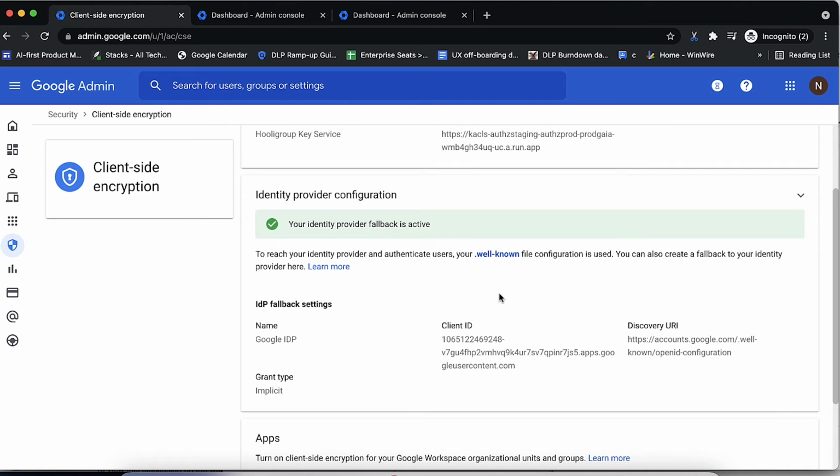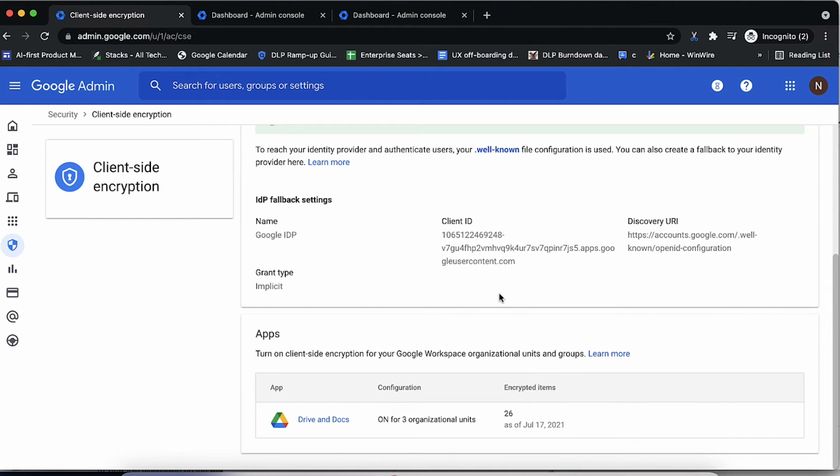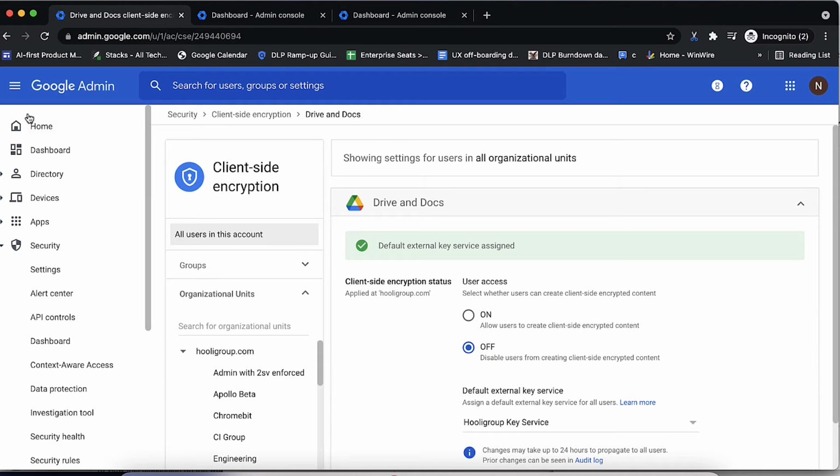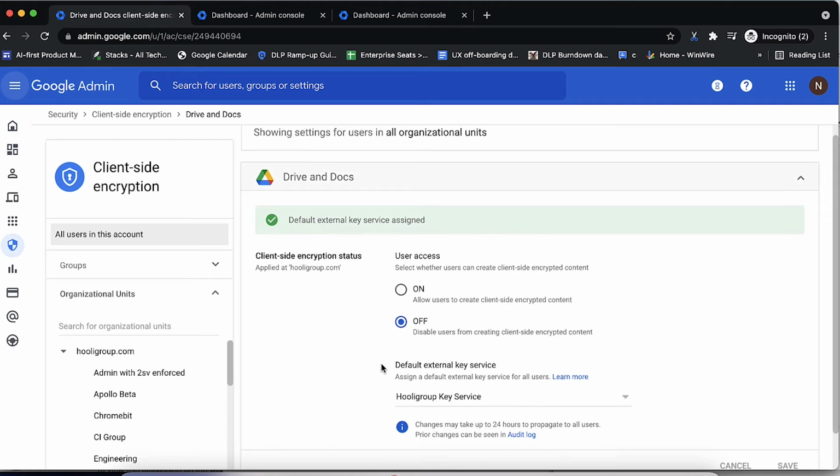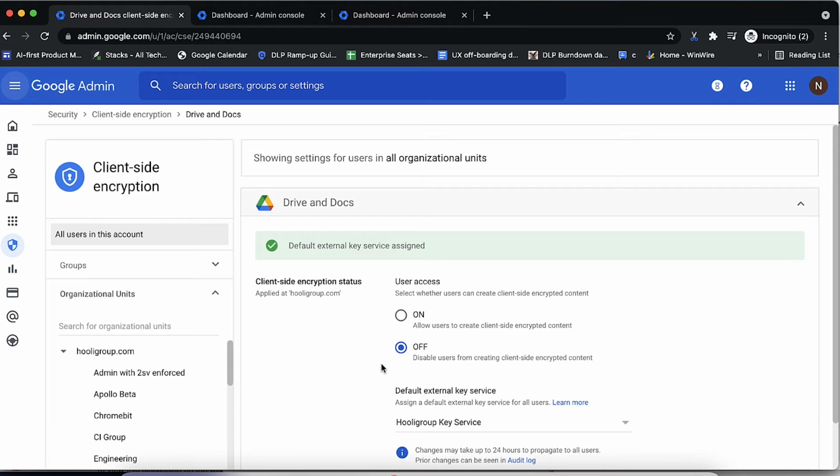Once you have set up the key service and the identity provider configurations, the last piece is generally making it available for your users. Now, you can choose through the set of OUs or groups, depending on your preferences. This is a standard capability that comes along with most enterprise features that leverage the admin console. Once you have completed the configurations, you can now proceed and enable the end user experience for your users.